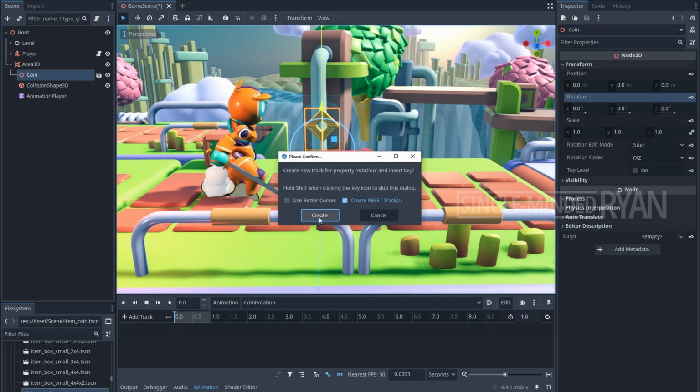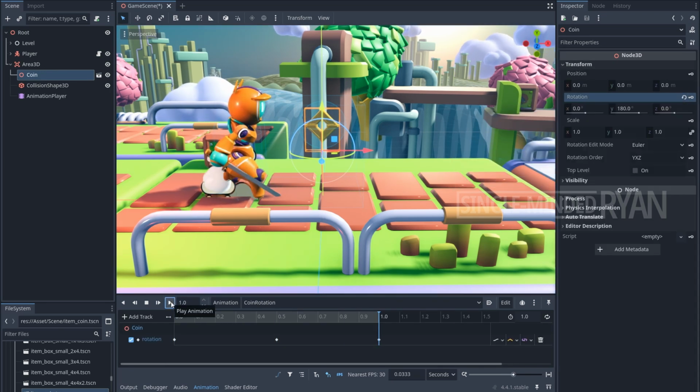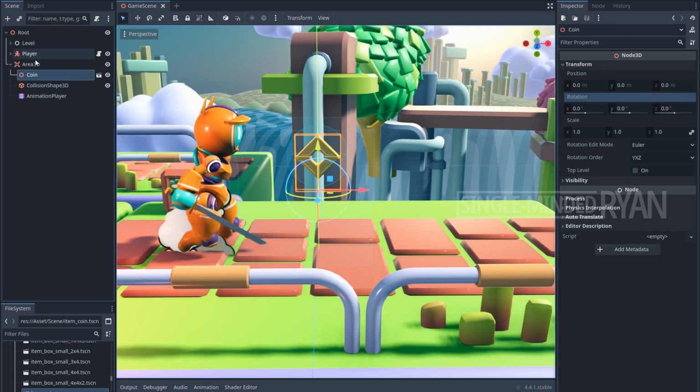Let's make the coin rotate. My coin model is symmetric, so I just rotate it 180 degrees. Enable loop and autoplay. Now the coin rotates.